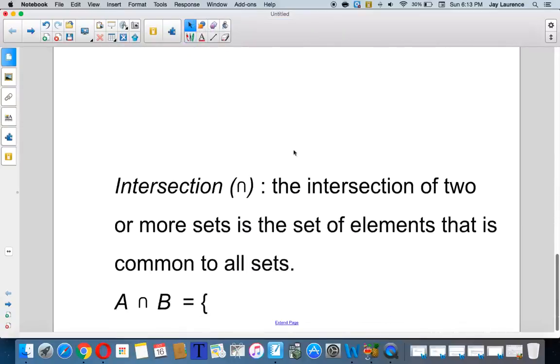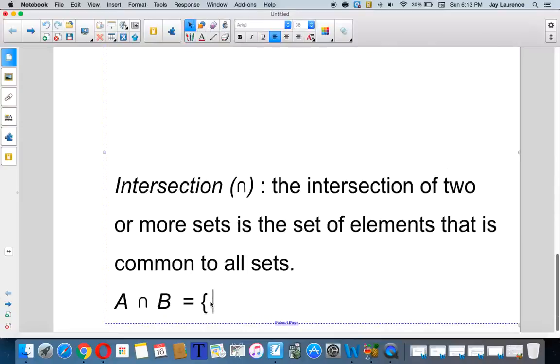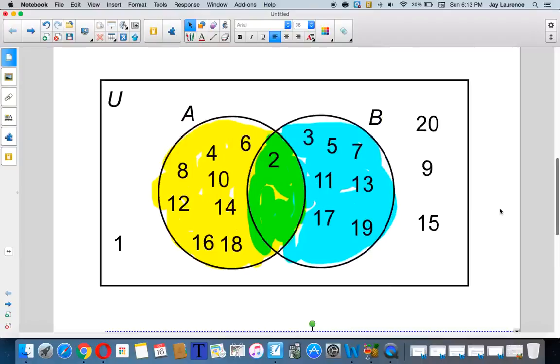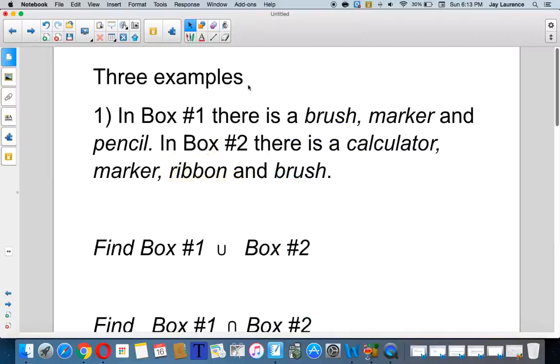So I'm going to come down here. The intersection of A and B is simply just the number 2. That's the only element that's common to both sets. Okay, so now we know what a union is, and we know what an intersection is. A union lists out all the elements of both sets without repeating them. The intersection lists out the elements that are common to both. So let's try some examples here.